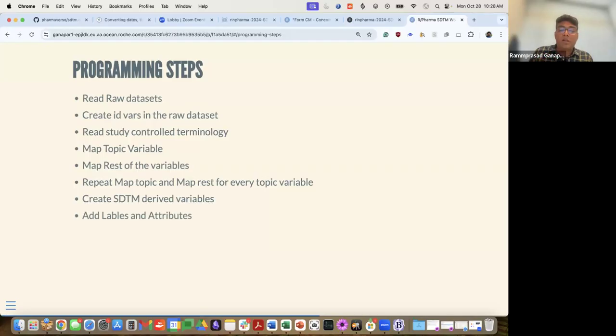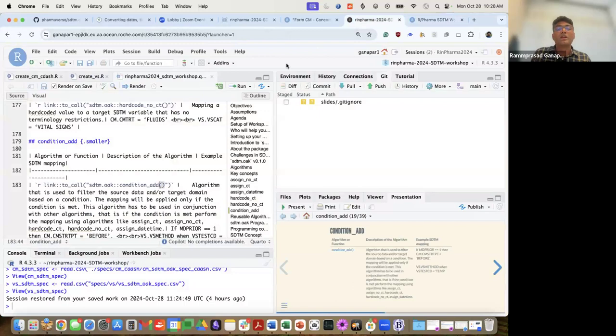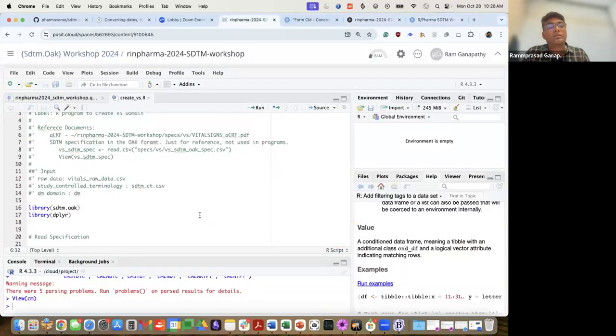And then adding labels and attributes is not yet programmed. That will come in the subsequent release. So this is a good example for us to see how we are going to repeat this section and how we are going to put everything together again. Okay. So not this section here.